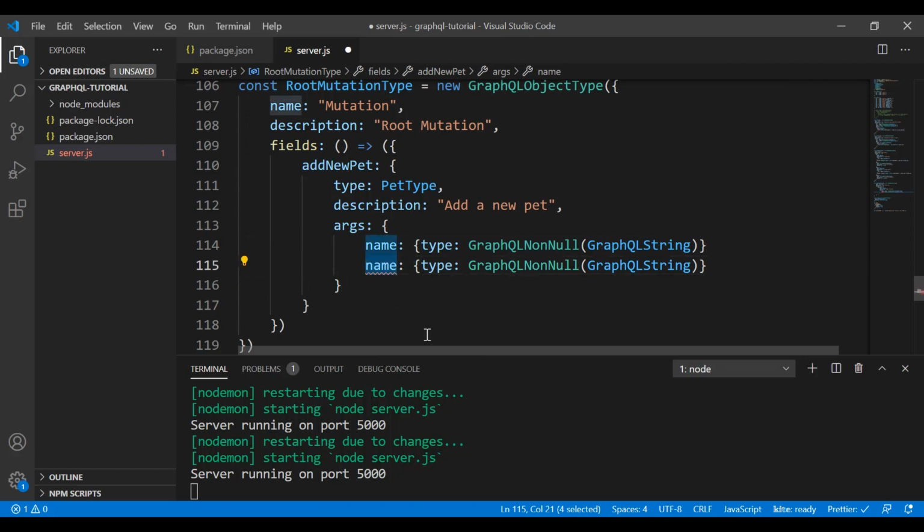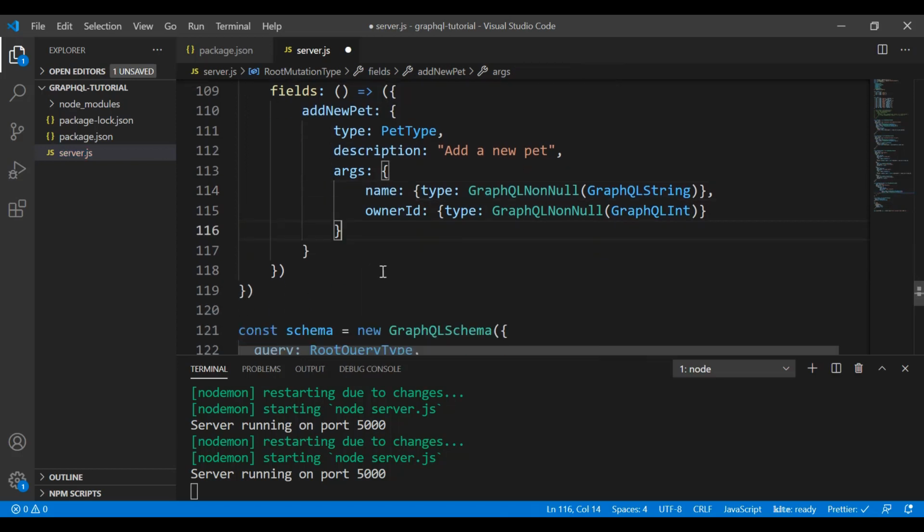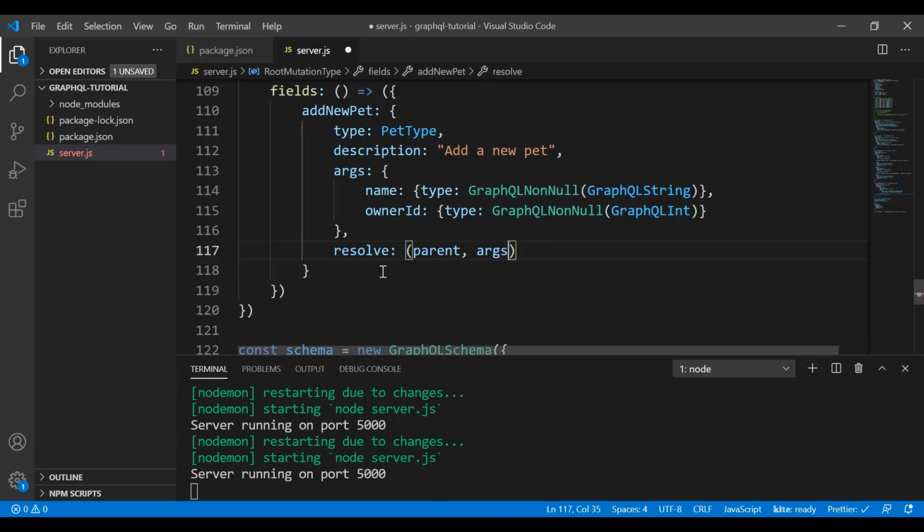This will be another one. For the pet, we have the owner ID. This will then be the GraphQLInt. Add a comma here as well. So once we have this defined, the next one will be the resolve. We take 2 parameters again. The second one that we require is the args.